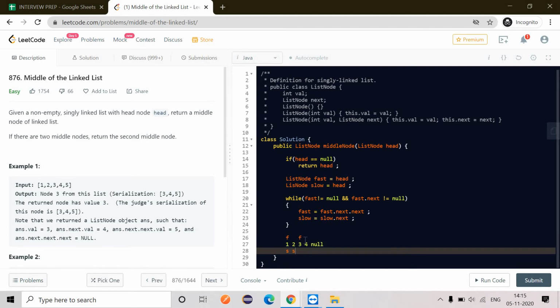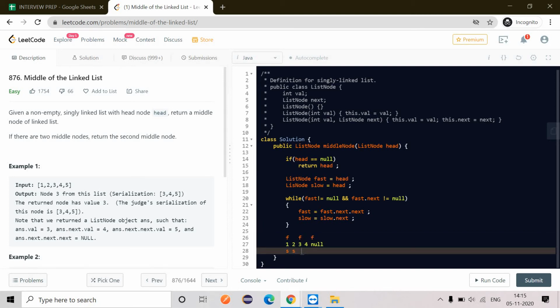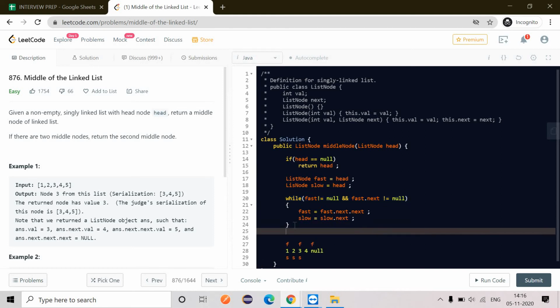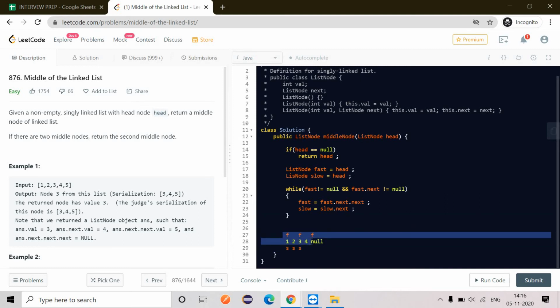Now in the second iteration, we will check that fast is not null. Fast.next is 4, which is not null, so we will increment the fast pointer by 2. After this iteration, fast will be pointing to null and slow will be pointing to 3. When we go through the next iteration, fast is pointing to null, so the loop will break. So I can say that I am at the middle of the linked list because there are even elements.